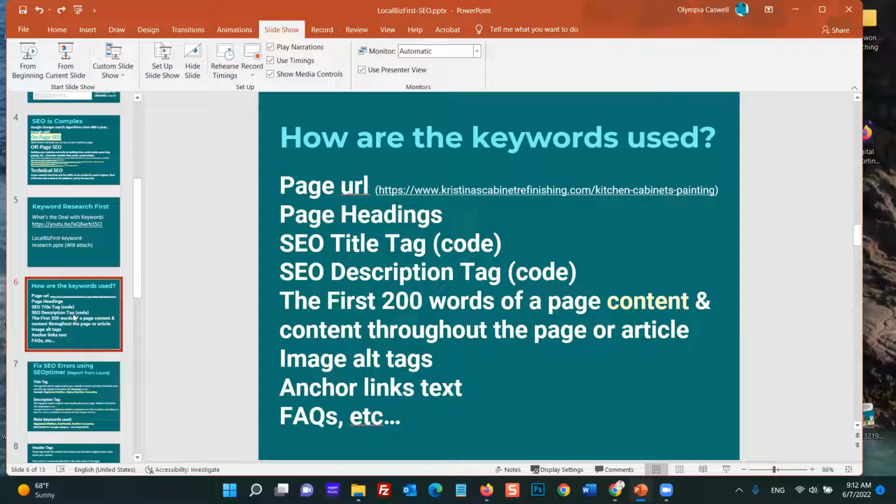So I made a list of how these keywords are used. They're used in the link of the page. So if you see for this client here, in the link, I put kitchen cabinets painting. That's one of the keywords that we came up with. And it's in the headings on the page, and the title and description are in the code, which I'm going to show you soon, and also in the content and throughout the page, images and alt text. We're going to go over all that in just a minute.